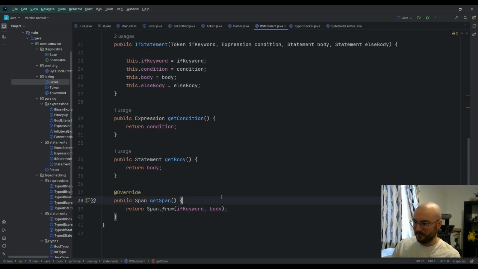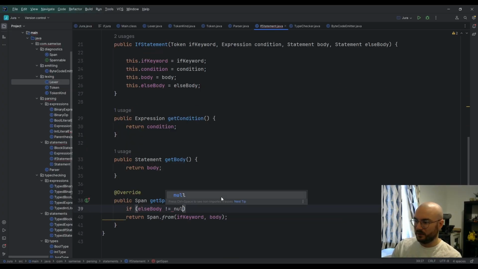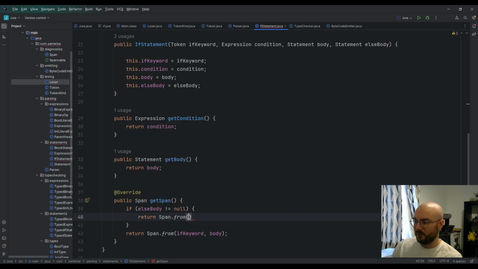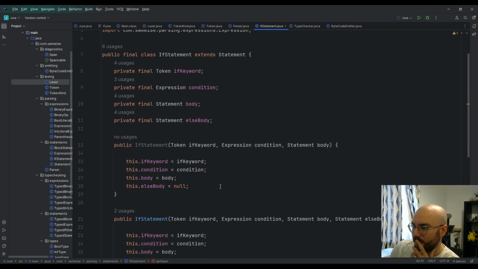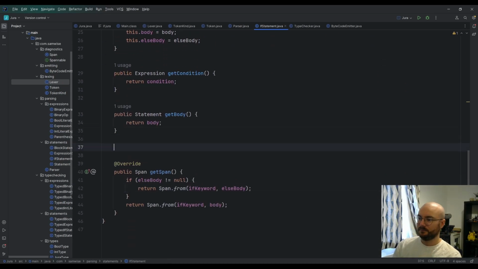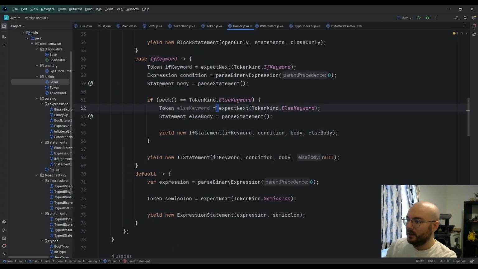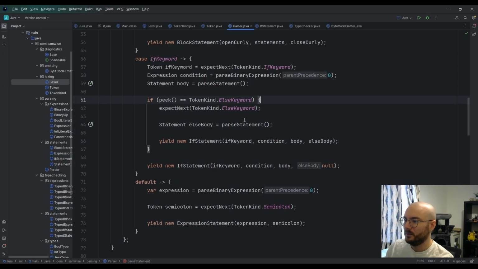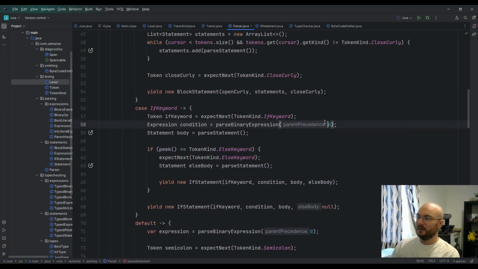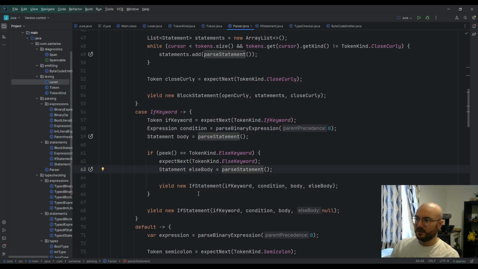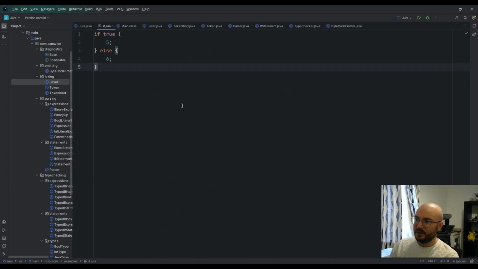In fact, that's a great point. If else body is not null, return span from the if keyword all the way to the else body. There we go. And then we want a get else body. There we go. So we don't even need to... how do we want to format this? Yeah, that's fine. And what's cool is because we're recursively calling parse statement and an if is a statement, we automatically get this.